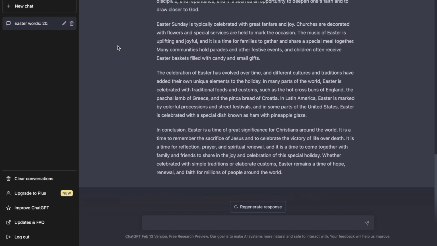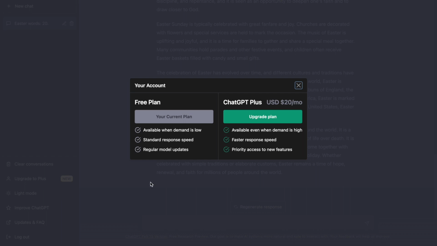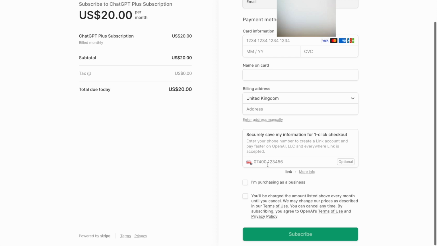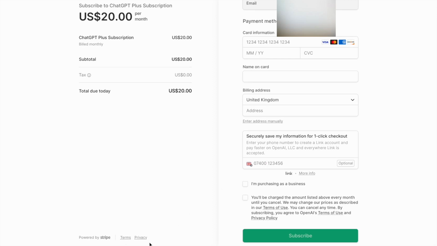So there definitely are some impressive benefits to ChatGPT Plus, and if you do want to upgrade to the Plus, all you need to do is come to the left hand side here, click upgrade to the Plus, and then go to upgrade plan. Now once this screen loads, then you need to put in all your payment information. At the bottom of the screen, you can take a look at the terms and the privacy if you're unsure of anything. You are able to cancel your subscription at any time if you're not comfortable or you're not happy with ChatGPT Plus.